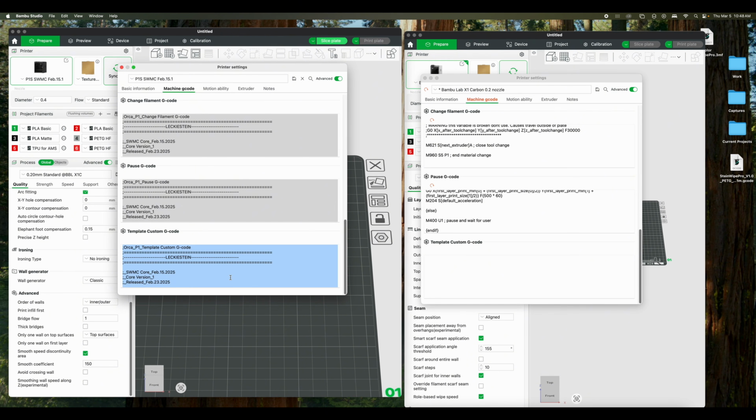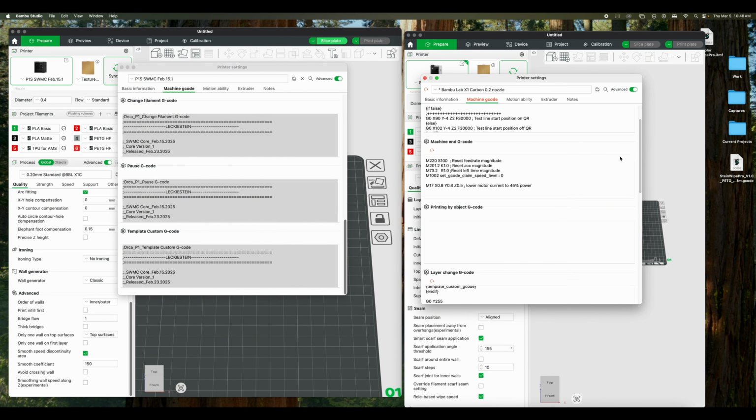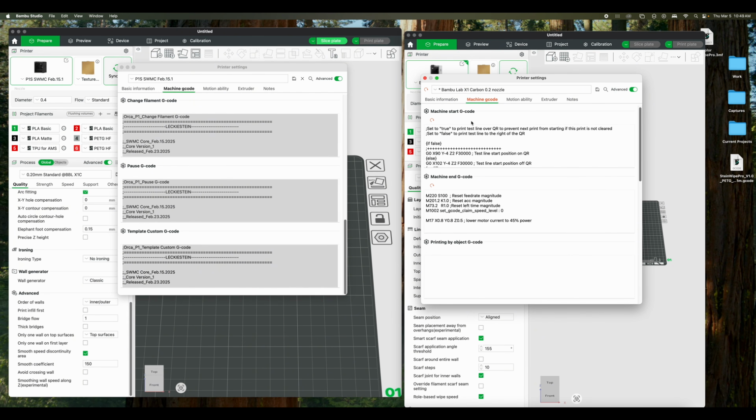Template custom G code. This is the area that we store the actual wipe cycle, and that may change in the upcoming releases as well because I've got a bunch of different types of wipe cycles, so we'll see. Okay, so everything here is good to go.